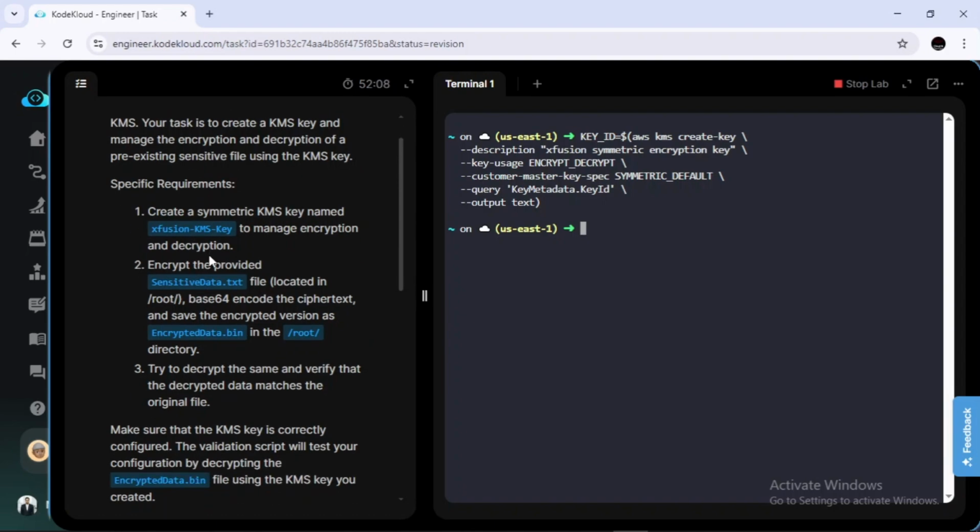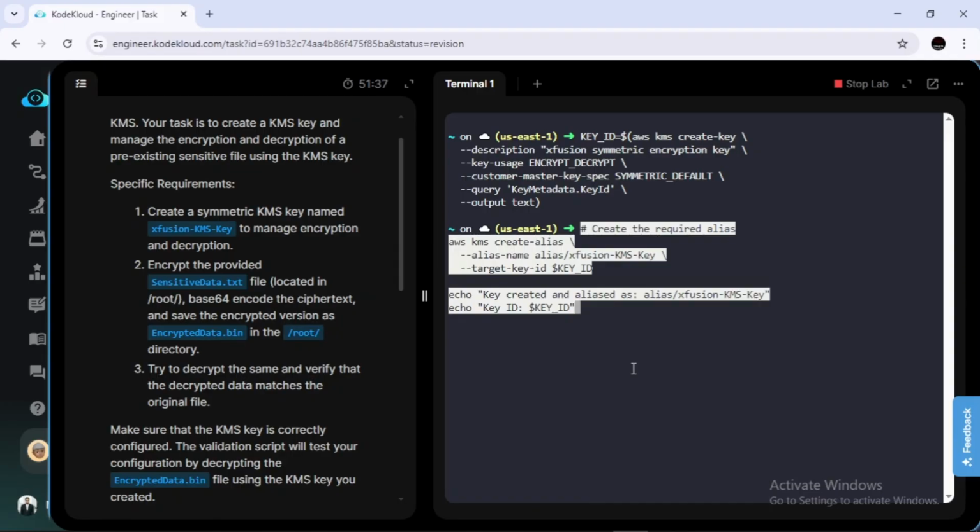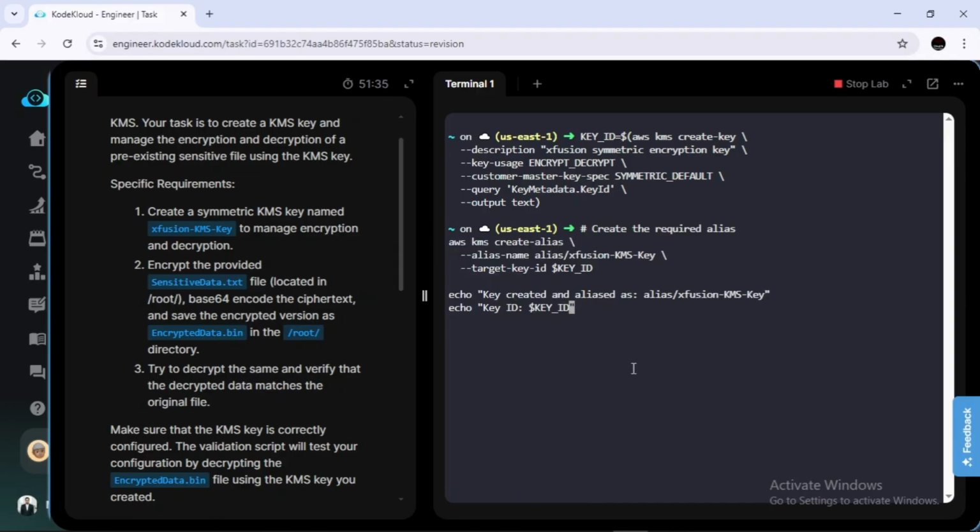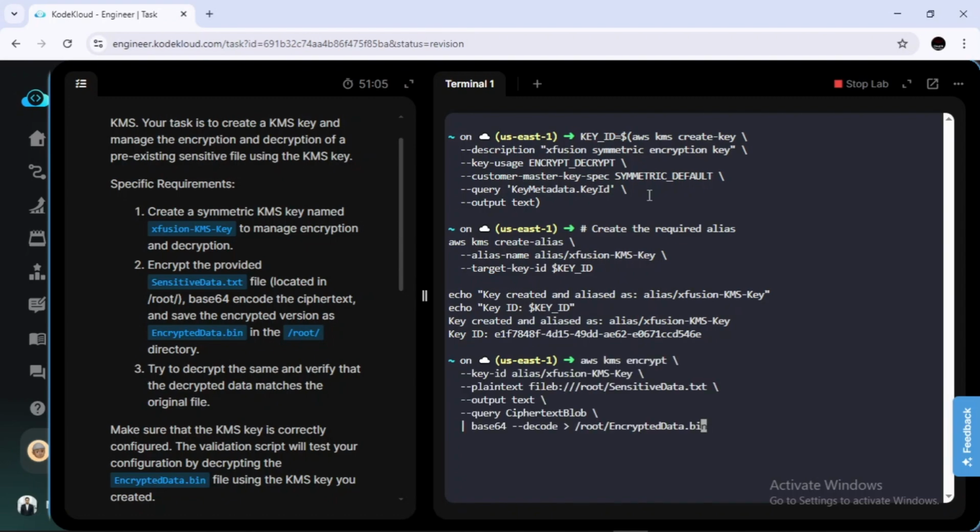Now we need to encrypt the provided sensitive data.txt file. For this, the command. Then after creation of the symmetric key, we need to set an alias. For this, the command is. This is the command to create the alias. And we need this key ID further for encryption.